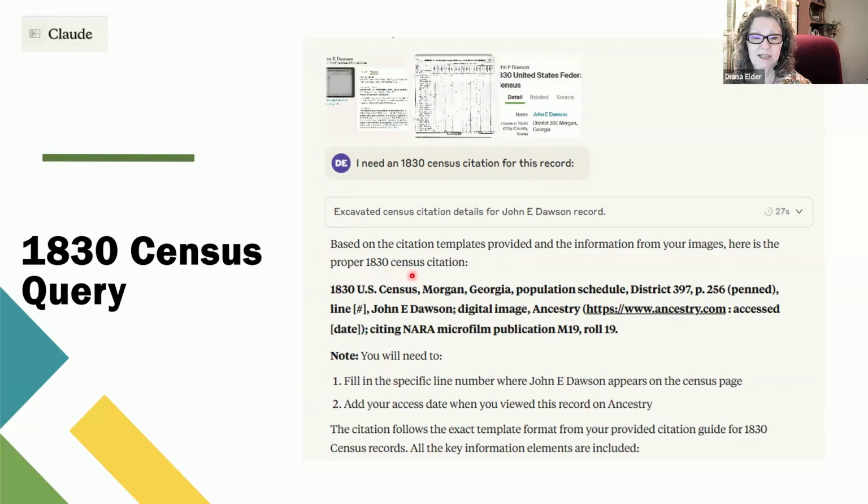The 1830 US Census, Morgan, Georgia, population schedule, district, page. Now, it didn't have the line number because that was not provided in the source information, and I didn't tell it to go look at this. But it did tell me that I have to go fill in the specific line number and I have to add the access date. So if I'm doing a series of citations all within one chat, it will remember the access date as I keep going. But I hadn't used this for a couple of days, and so it didn't know what the date was.